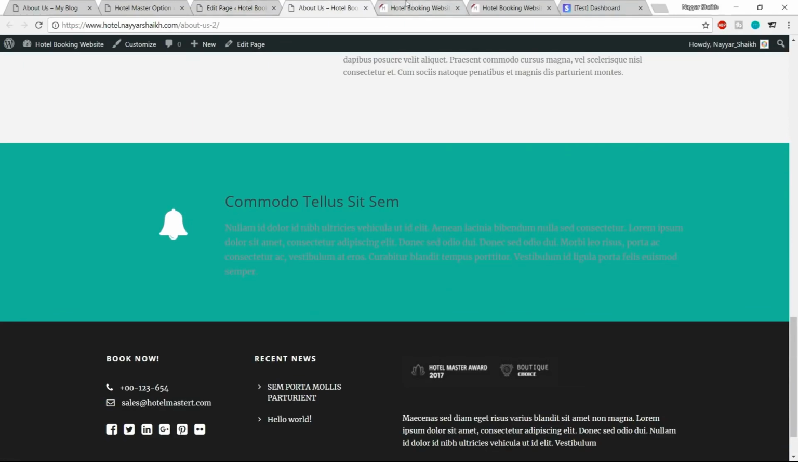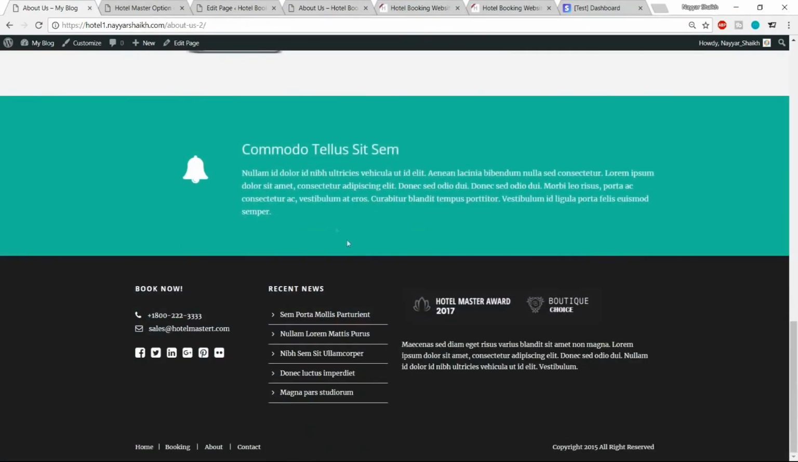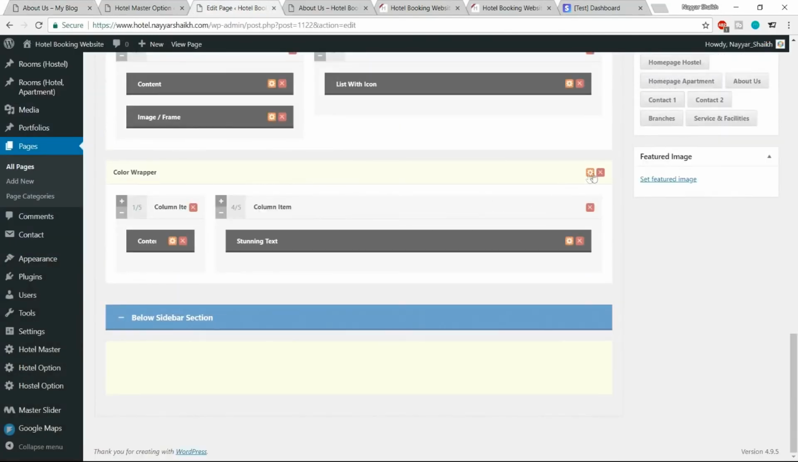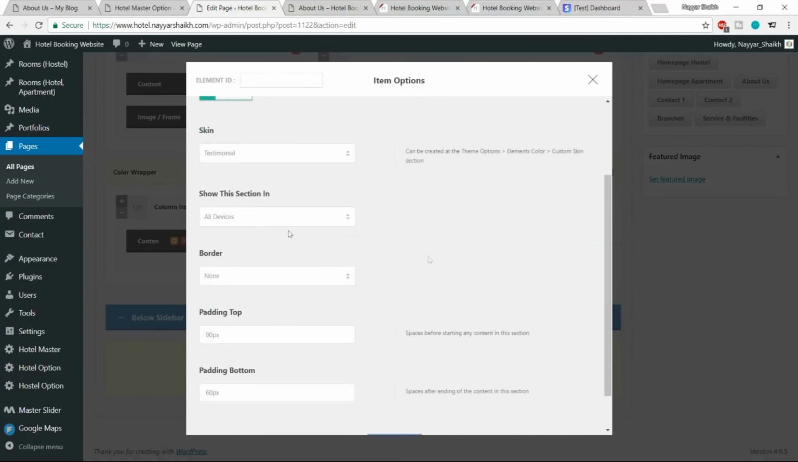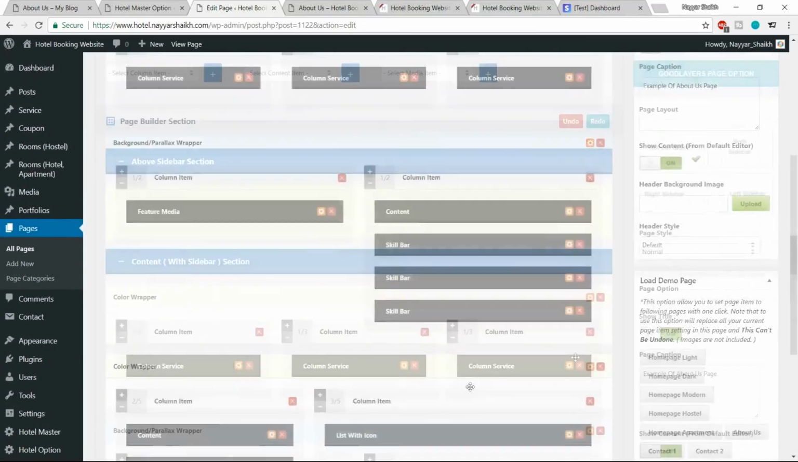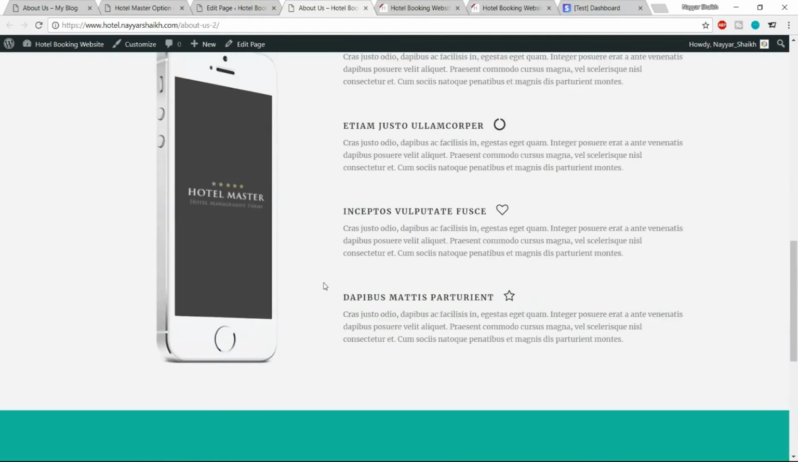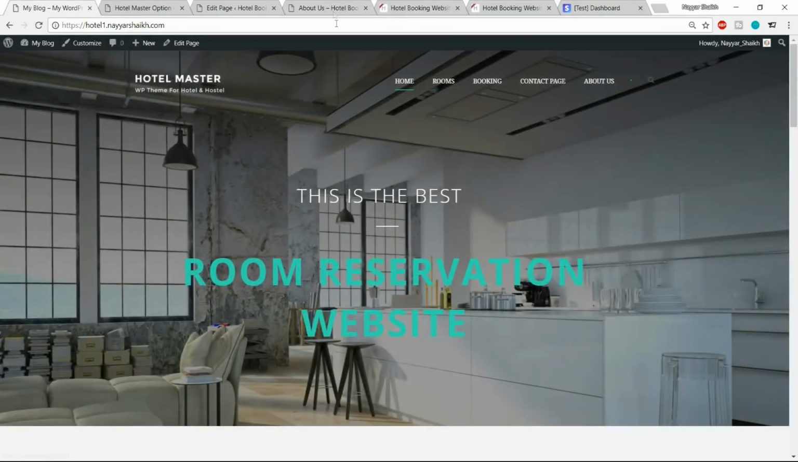If you see at the bottom, this thing is really looking bad, and here in the about us section everything is white. Now we have seen that we have created a testimonial skin wherein everything is white. So what we can do is go over here at the bottom section, select it, and in this skin we can select testimonial, click on save changes. Let's click on update, come back to this website, and now as you can see everything is looking amazing. Now let's see how to create this menu and how to add this booking option over there.